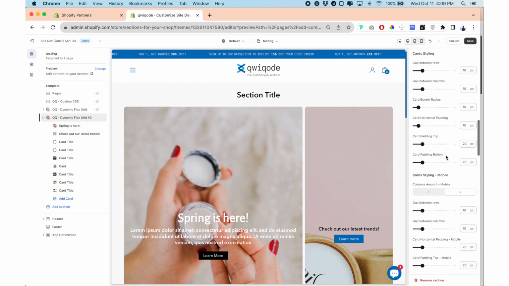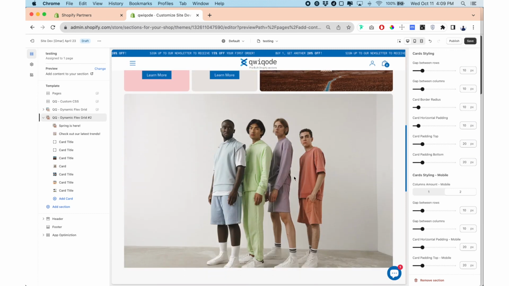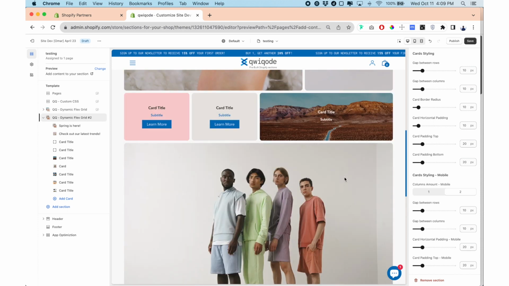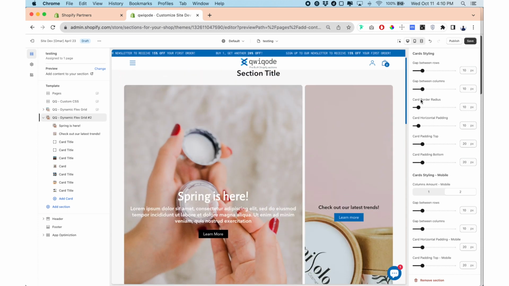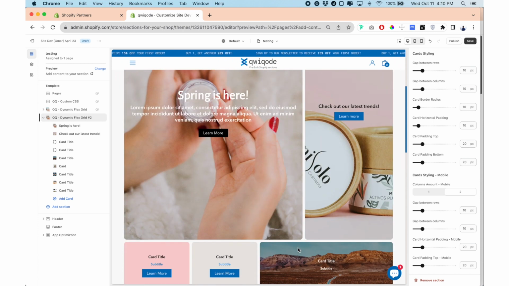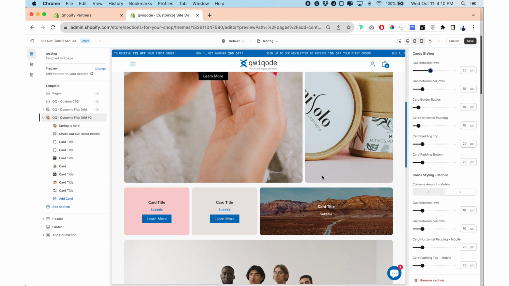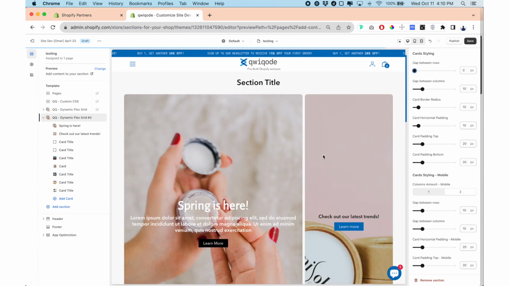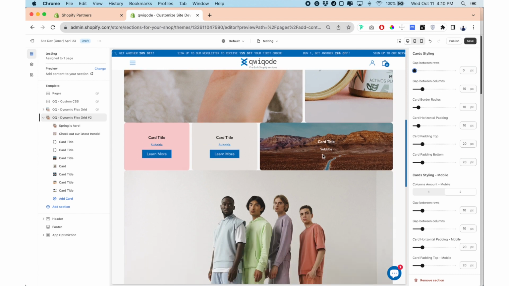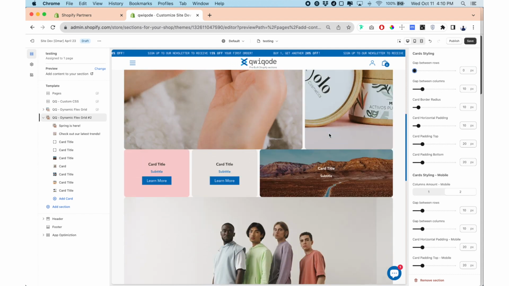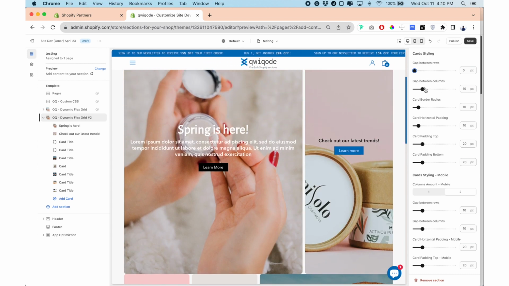And now down here we have the card styling. So this is for the grid of elements. In here we have gap between rows, which is this over here. We can edit that to be bigger, like this, or we can put it 0, so all the cards are this close to each other vertically. Let's do the same with the columns.